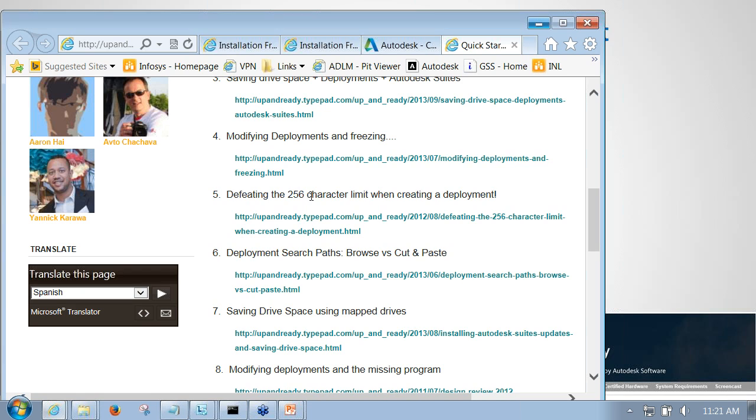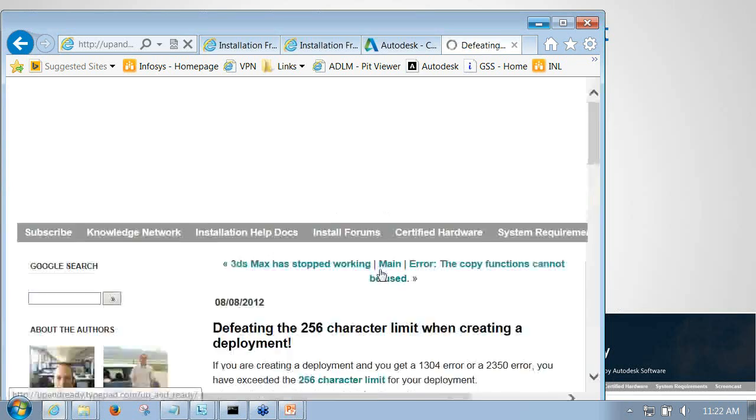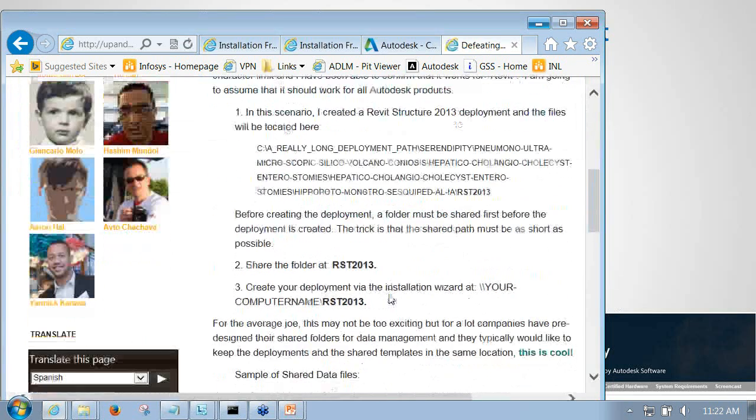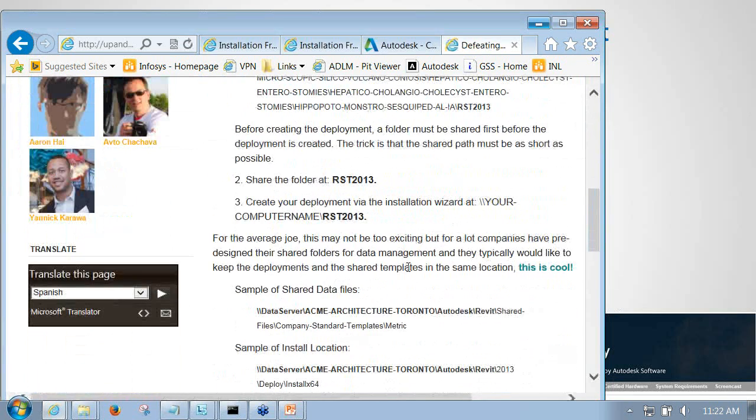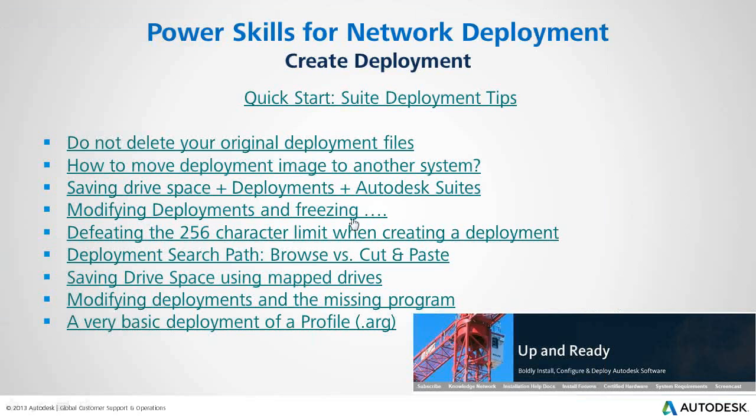Otherwise, it's going to fail during deployment creation or installation time. You'll get errors like "copy function could not be used" or things like that. So again, here are all the links for you guys. You can go and check what to do and how to do all this to make it work for you. And there are some other tips and tricks as well, such as modified deployment and freezing.